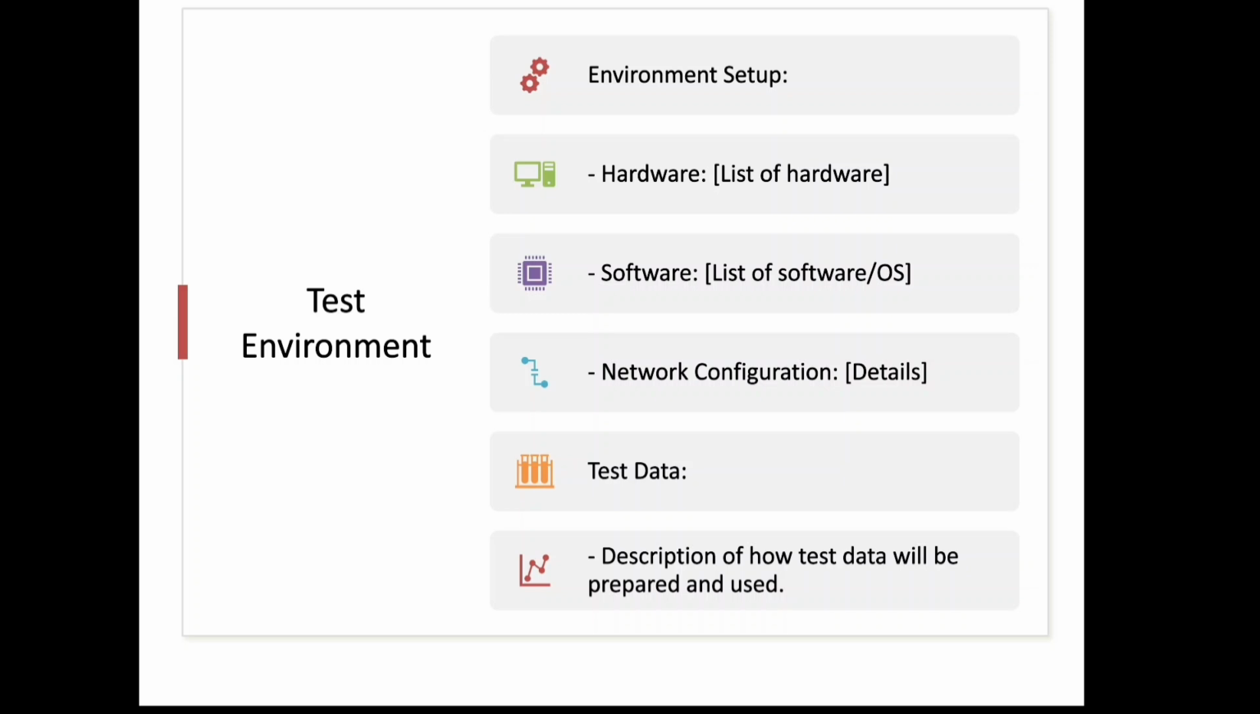Then we have network configuration, like network speed should be a bare minimum of some Mbps. And we have to write the test data, where we mimic real user scenarios, like what kind of data a user would input in those fields or in the software. So we need to be prepared with our test data.